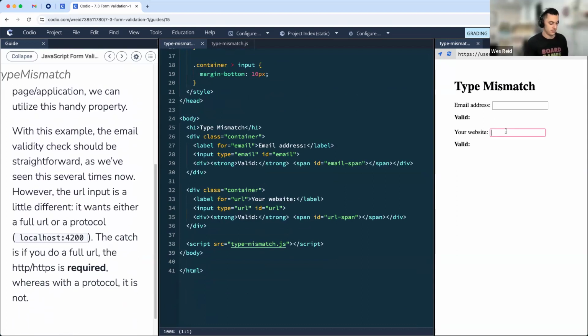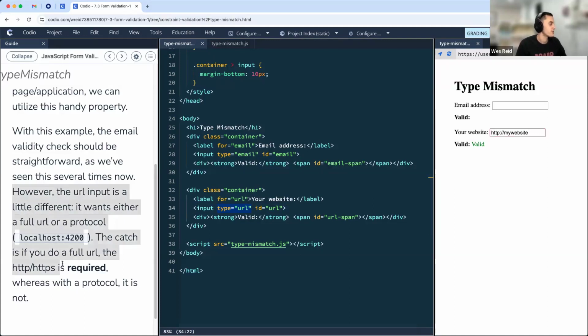So in here, if I just type in my website, this is not actually a URL. And we take a look over here for your website, the type here is URL. So we need something valid. We would need something like http:// just this, and yeah, there's a bit of weirdness here. So the URL input is a little different. It wants either a full URL or a protocol. We really haven't talked about this too much. I wouldn't stress too much about it just yet.